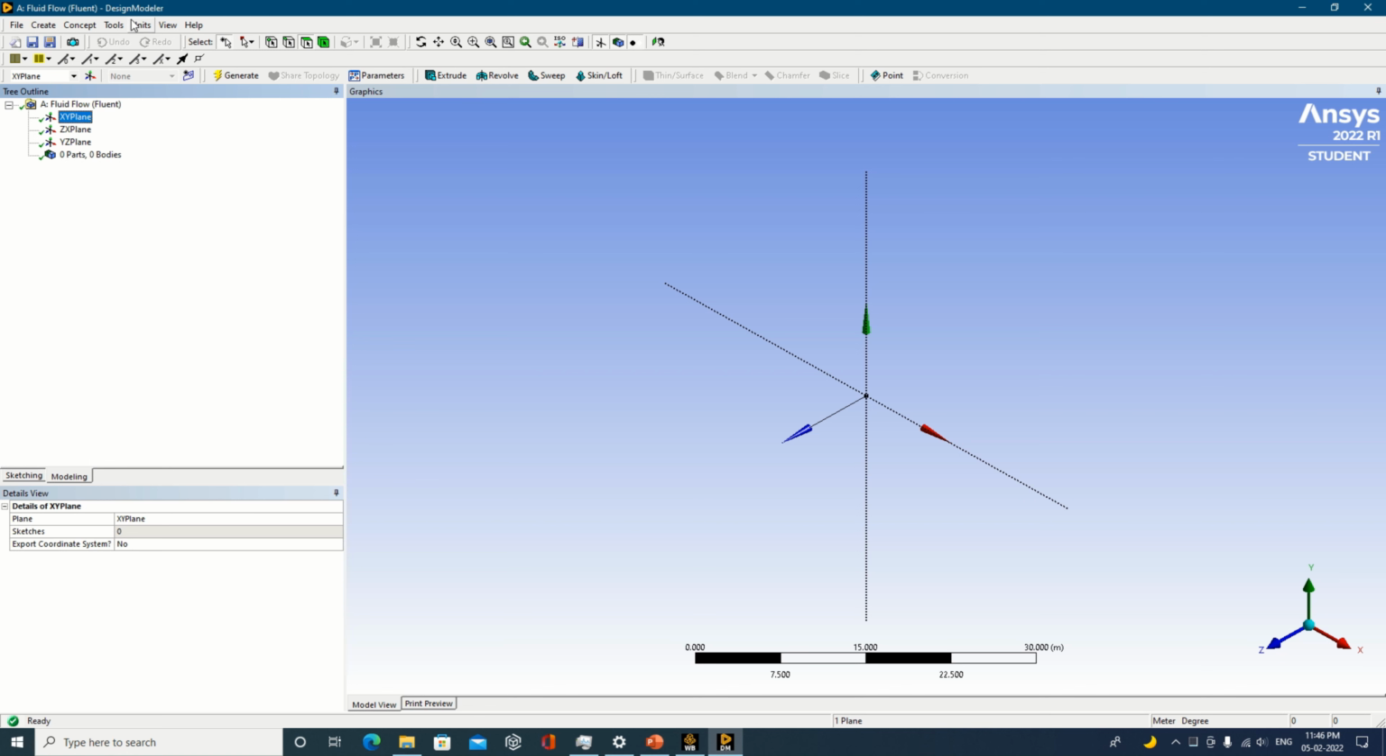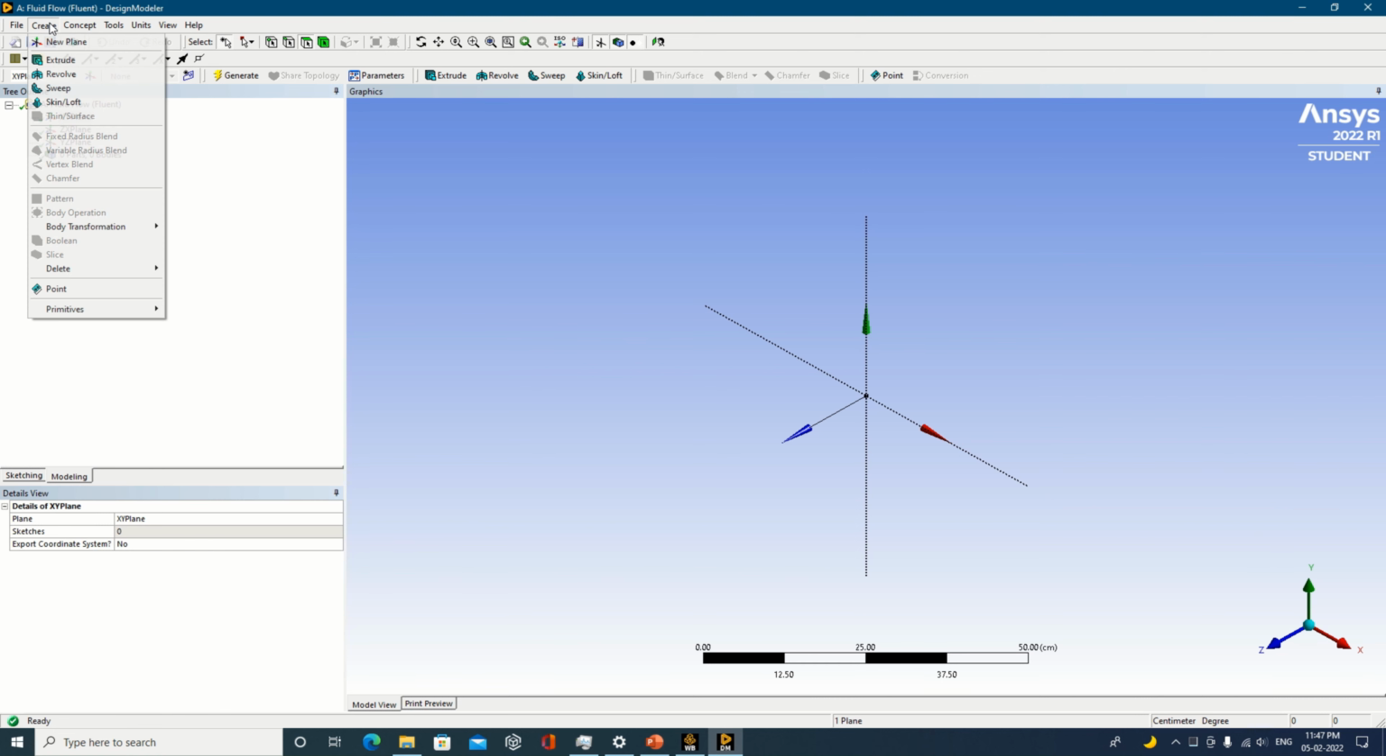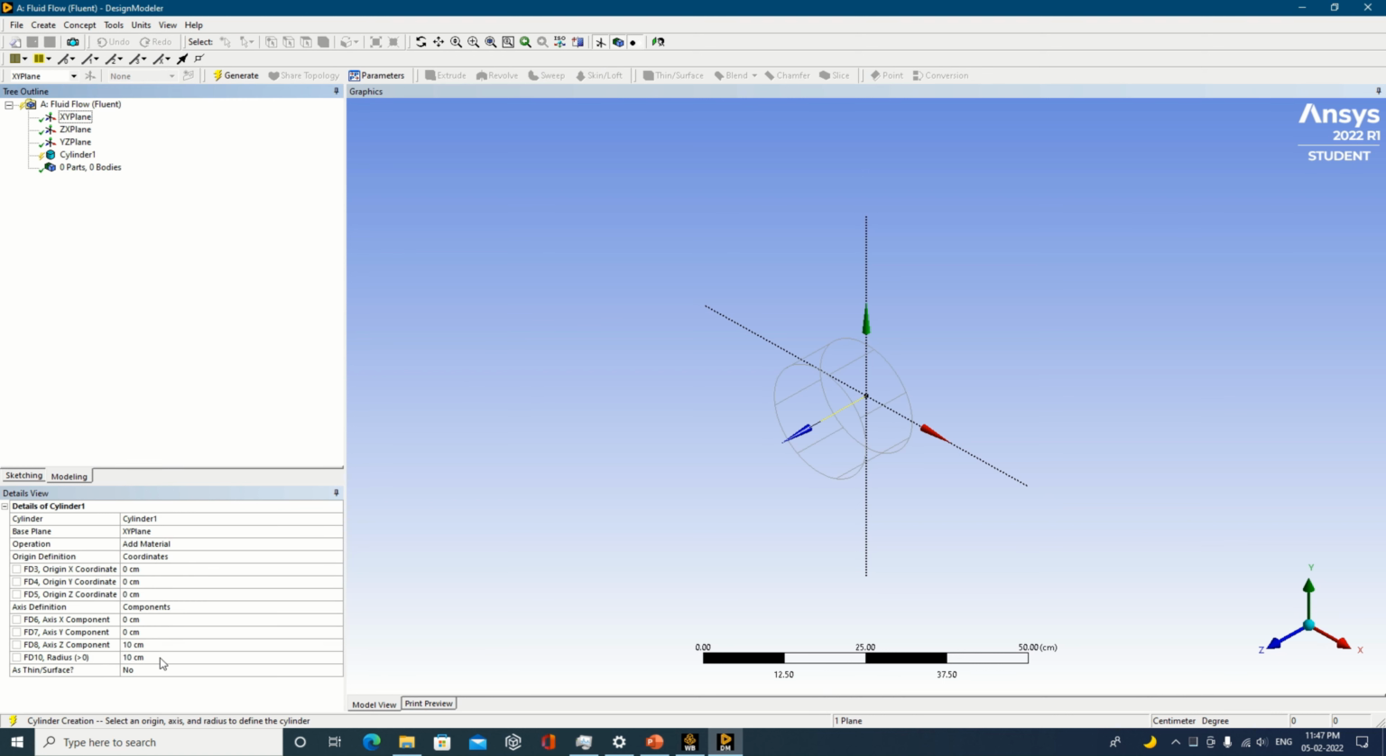First of all, click on any one of the planes and select the units. Say, for example, I have selected centimeter. Then go to the primitive and select a cylinder. Now this is oriented in the Z direction. I don't want this in the Z direction, I want it in the X direction. So we'll specify this as X and make the Z component equal to 0. Now you can see the object has been oriented in the X direction.